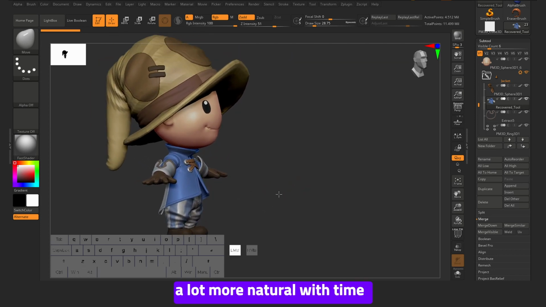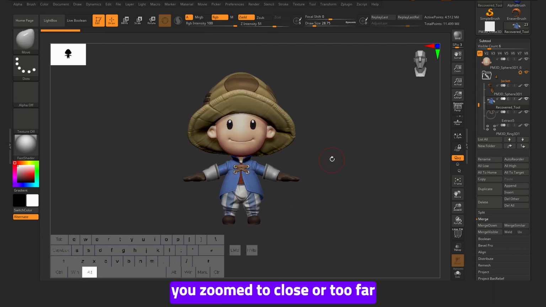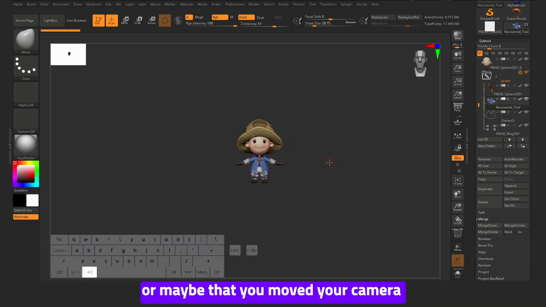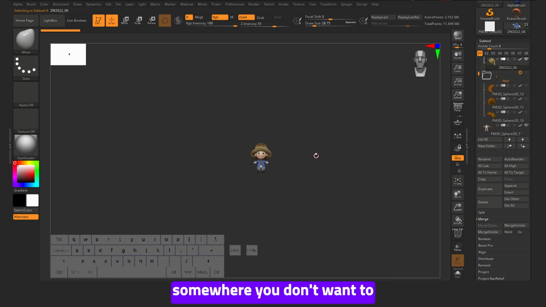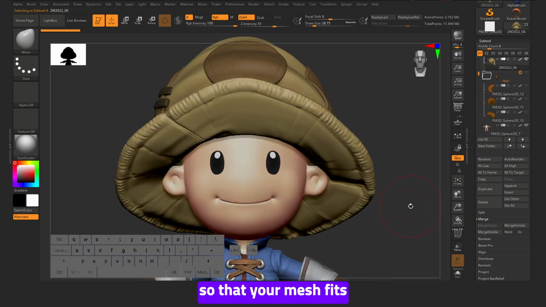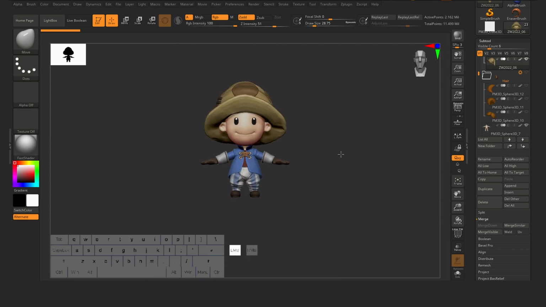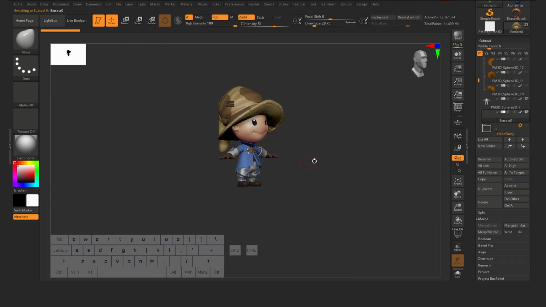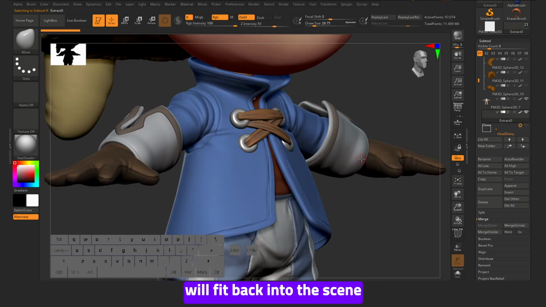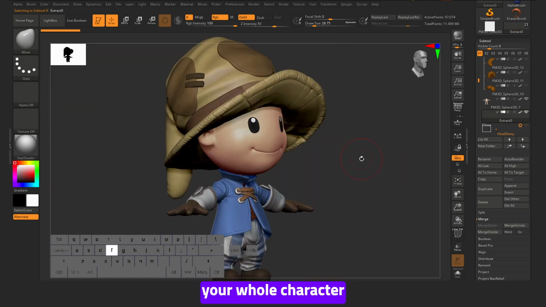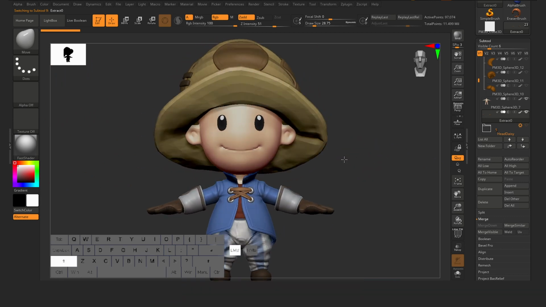because it will feel a lot more natural with time. If at some point you zoomed too close or too far, or maybe that you moved your camera somewhere that you don't want to, simply press F so that your mesh fits back into the camera. If you press F only once, only your current active subtool will fit back into the scene. However, if you press F a second time, your whole character will fit back into the scene.